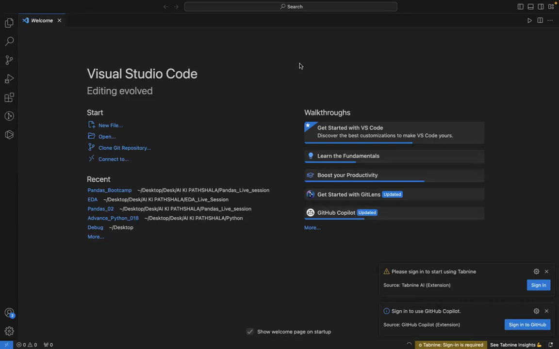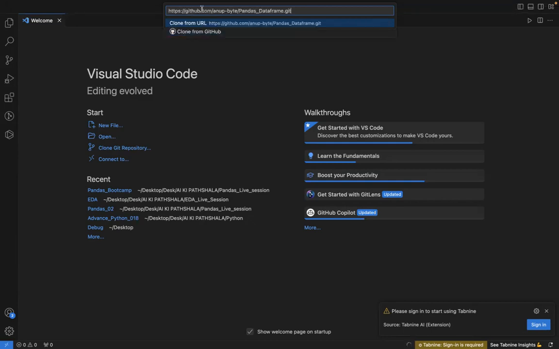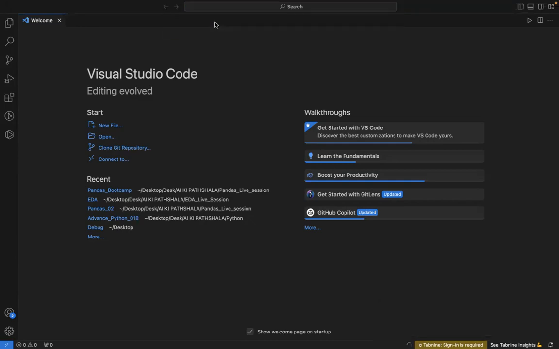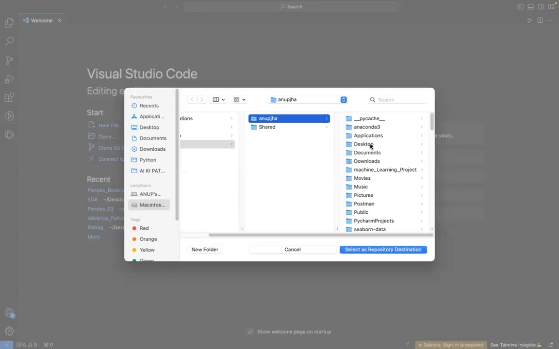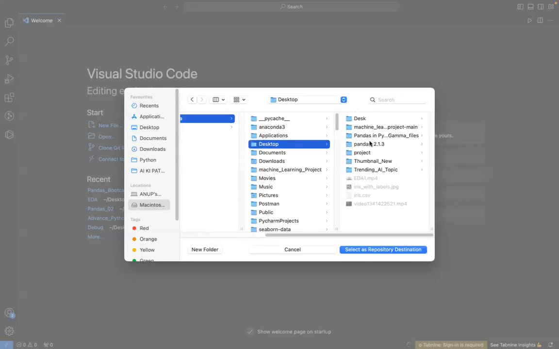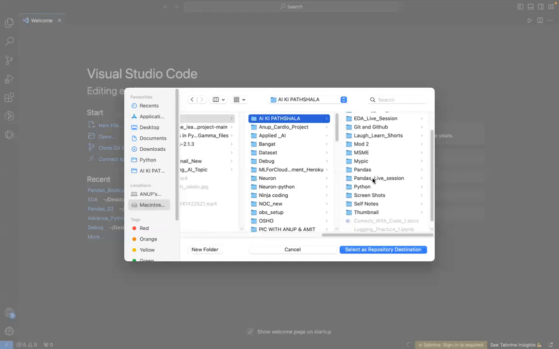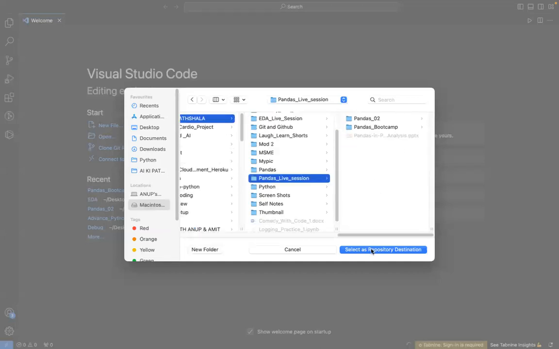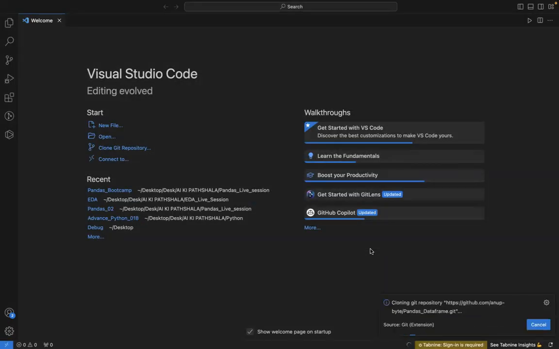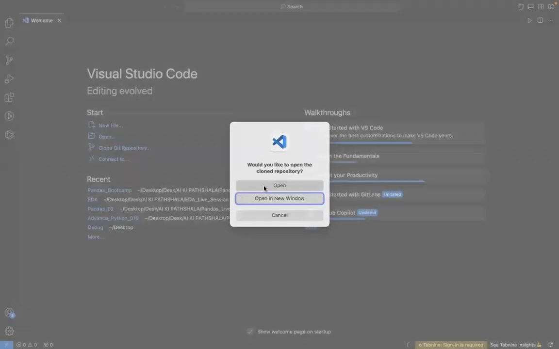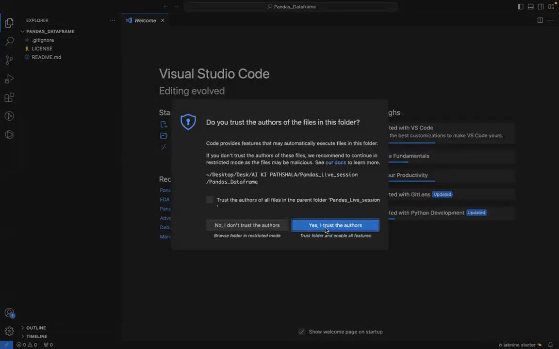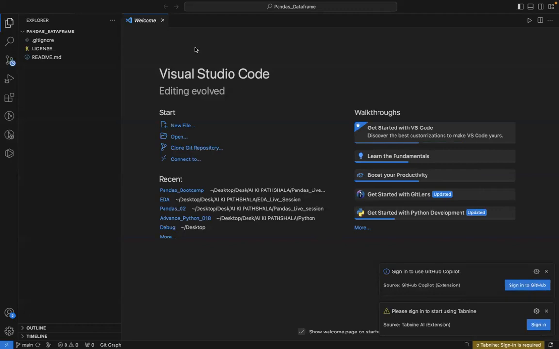I have opened my GitHub repository, and now let's clone it. Let's copy this URL, copy paste this URL. It's copying. Let's give it a path. I'm giving my live session folder. Fine. So open this repository. Yes, I trust the author. And I have created the repository that you can see right now. My repository has been created by the name Pandas DataFrame.